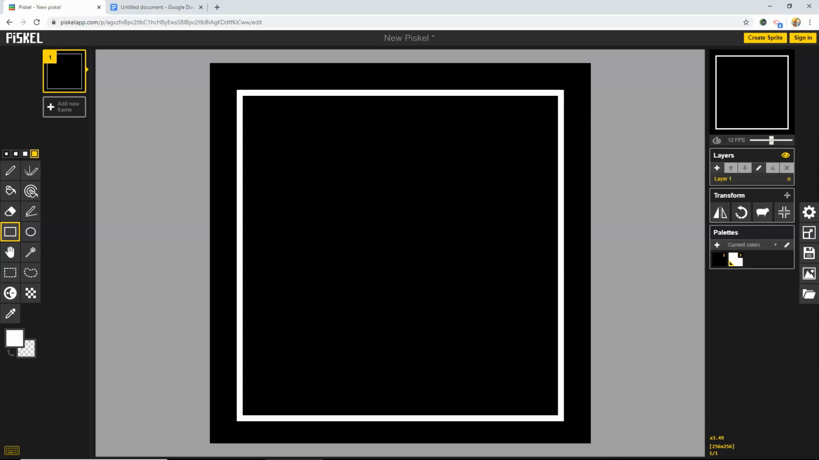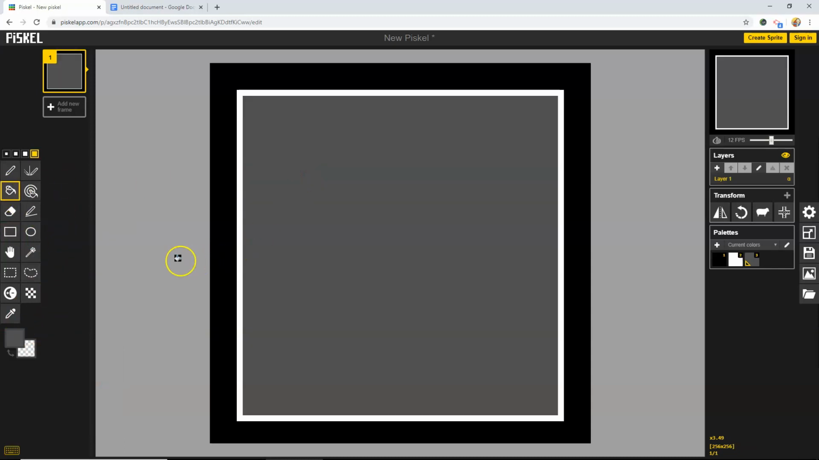In order to add a little bit more variety, I'm going to choose a dark shade of gray. Grays can be chosen along this left-hand column. Go to my fill tool and fill this with gray.